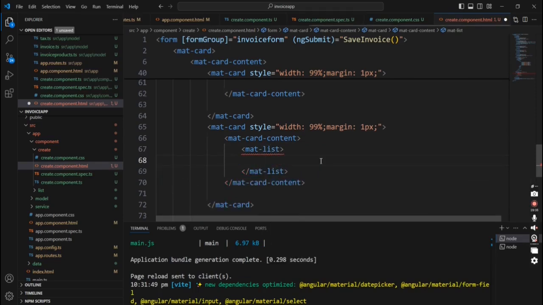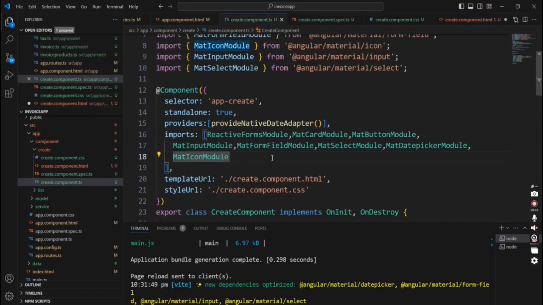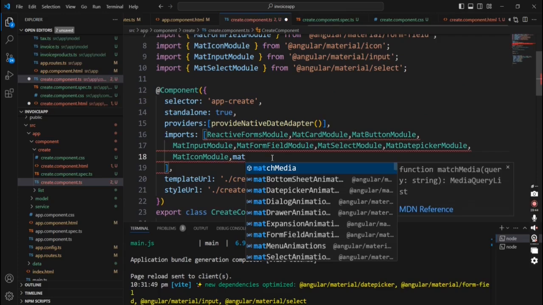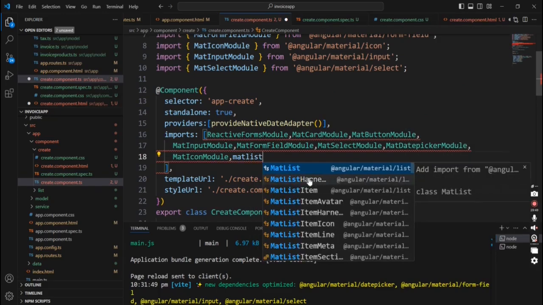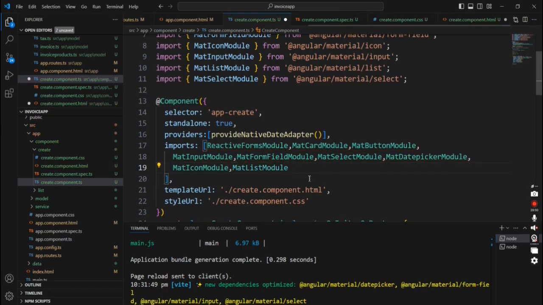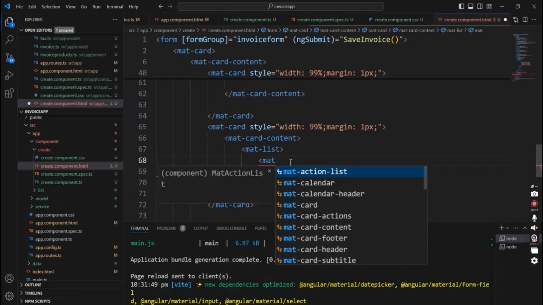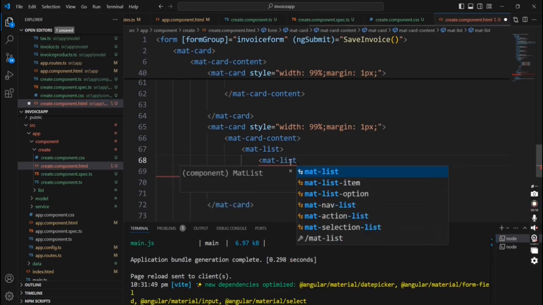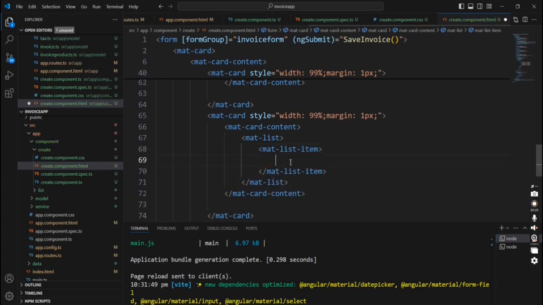Okay, so we are getting the error. The reason is we have not imported the module. So then let me do that. Mat list module. Okay, and here I'm including this mat list item just for showing the summary information. That's it.